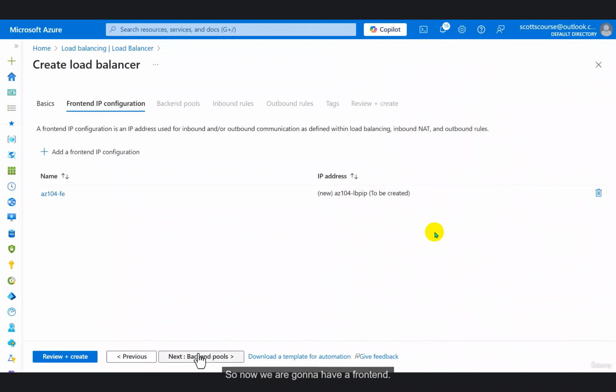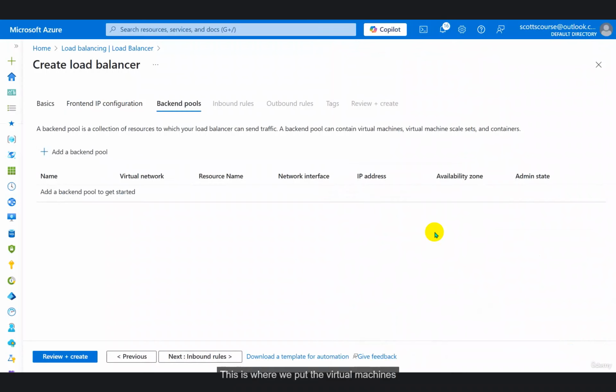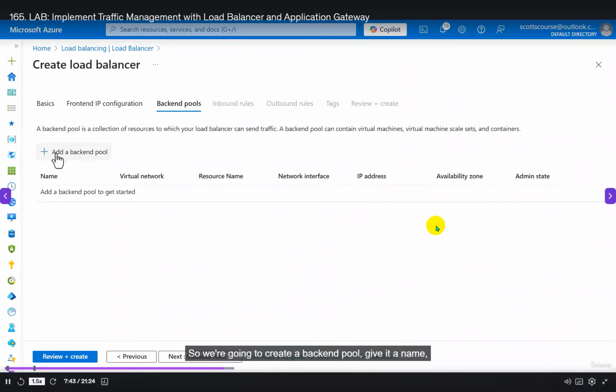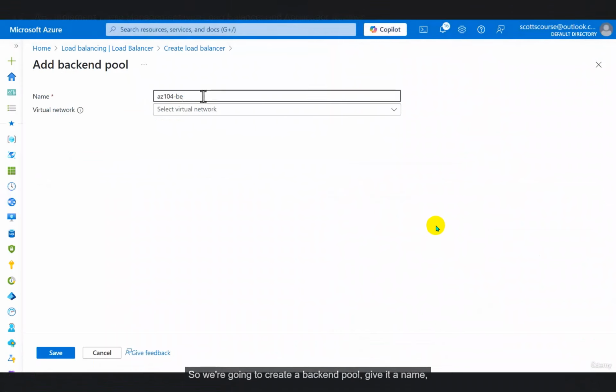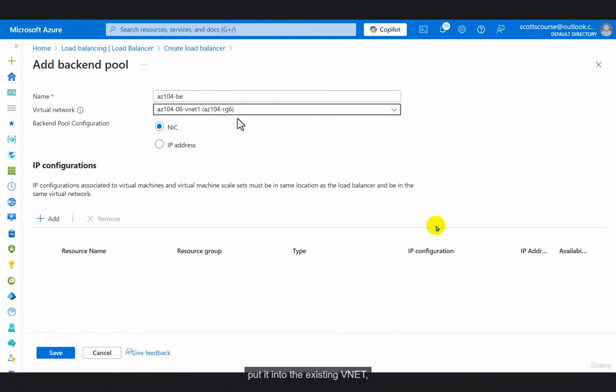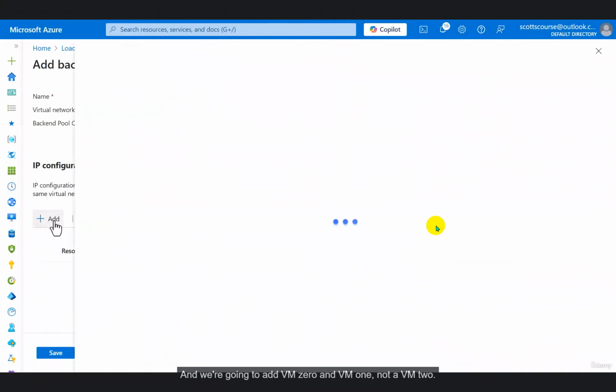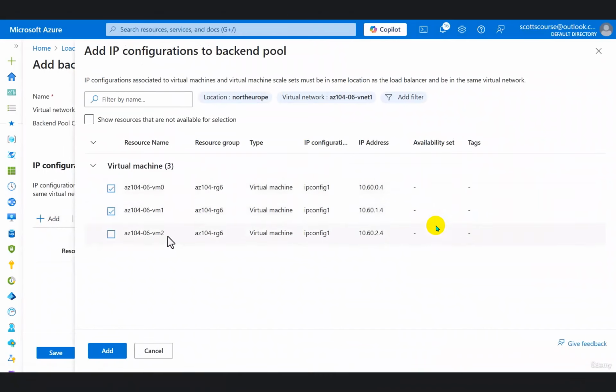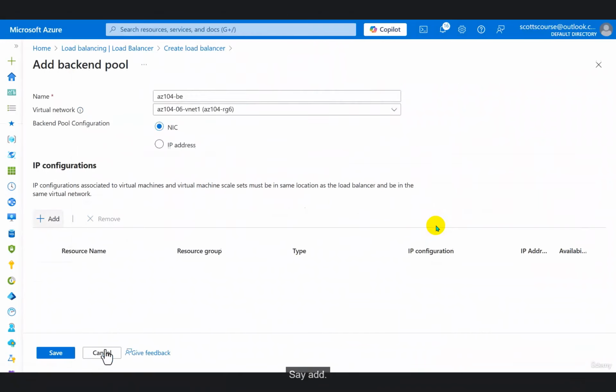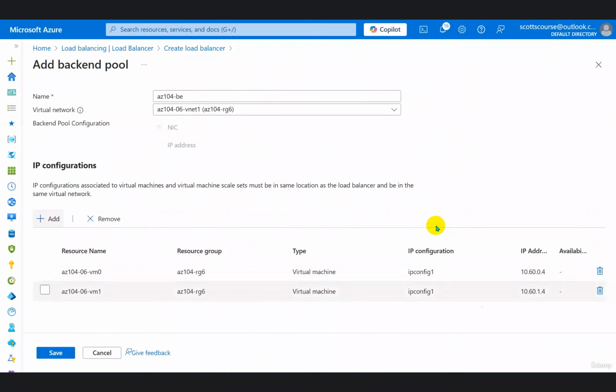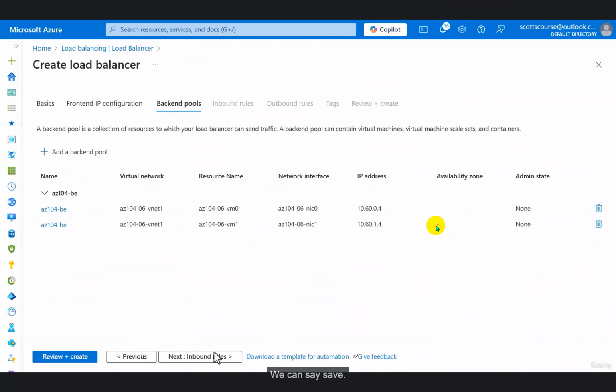So now we're going to have a front end. This is where we put the virtual machines in the backend pool. So we're going to create a backend pool, give it a name, put it into the existing VNet, choose by network interface card, and we're going to add VM0 and VM1, not VM2. Say add. We can say save. Next up, we are going to talk about the inbound rules.